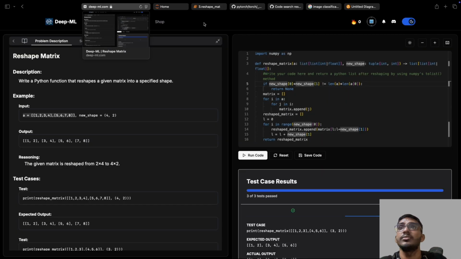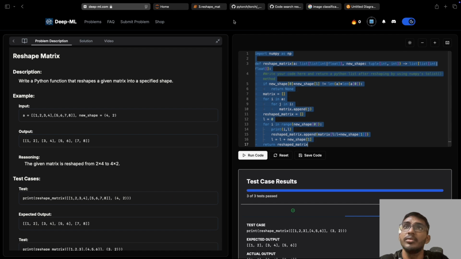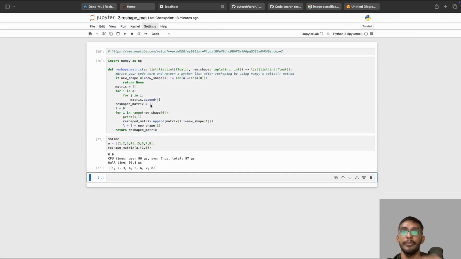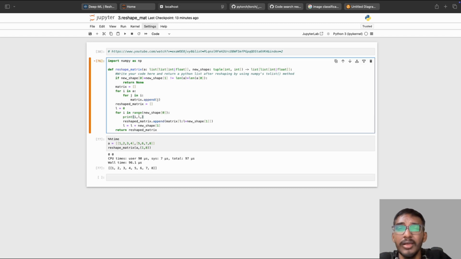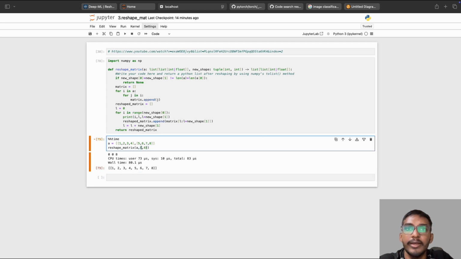Oh, one second. I think there's a problem in indentation, so that is why. L plus new shape of 1. Oh, you are iterating through one time. You can probably say this one.